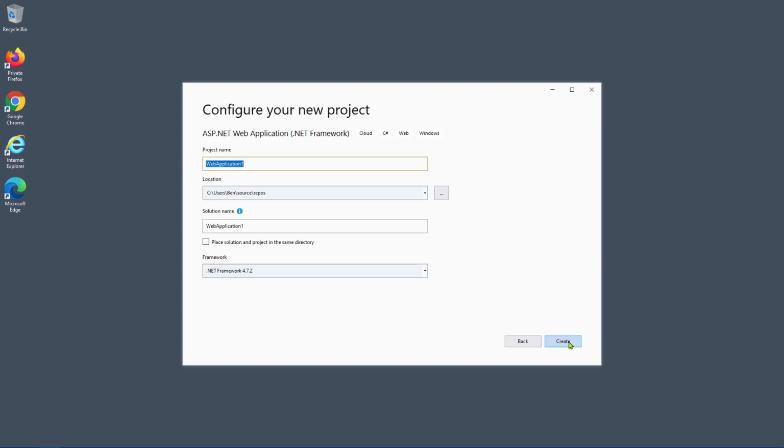I'm going to leave everything default. The only thing I'm going to check is that we are using the latest version of the .NET framework. It's always best to choose the latest version if you can do so. Unless you've got a good reason, go with the latest version. Okay, let's create this web application.